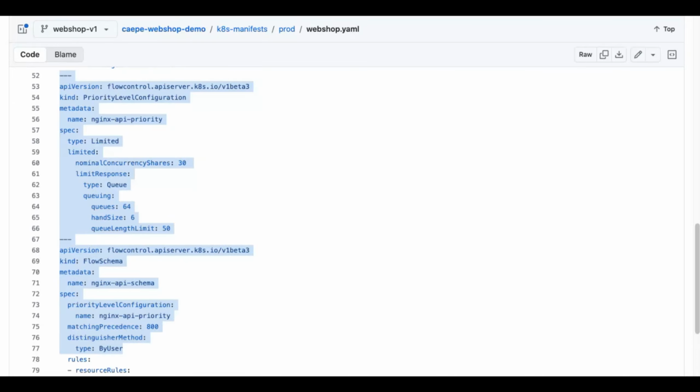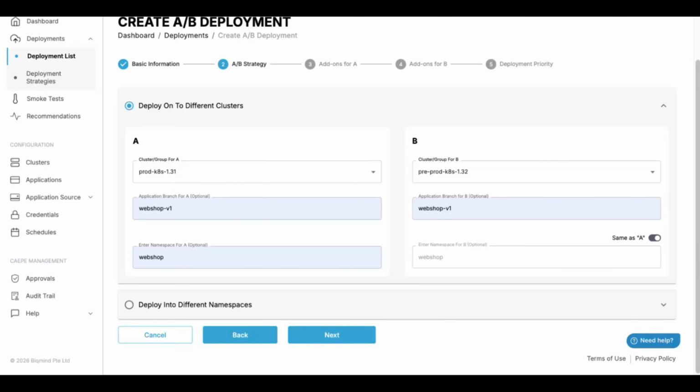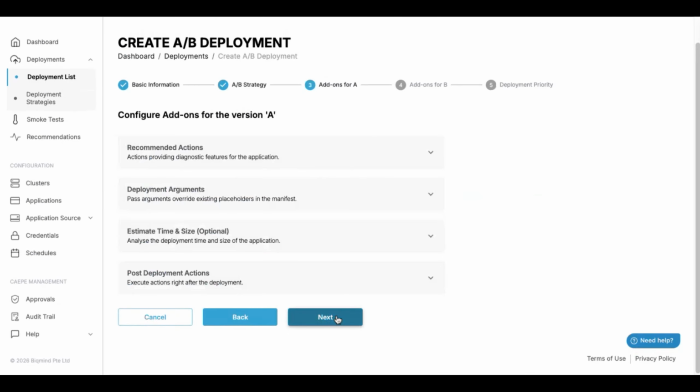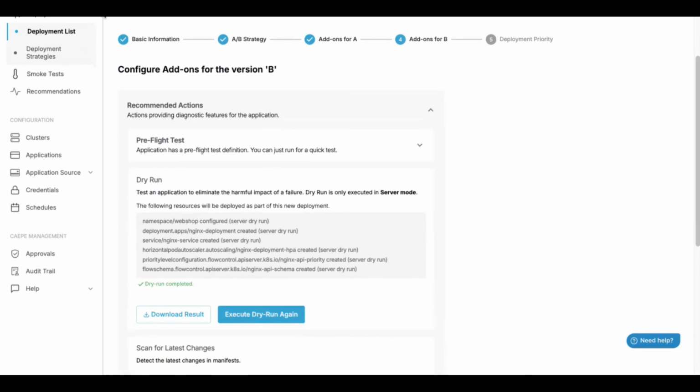Here we can see the API versions that are not compatible with the upgraded Kubernetes version. I'll now update the manifest to use the latest supported APIs instead. Now I'm going to run the dry run again using the updated manifest. Now the validation passes successfully, and the configuration looks good. Let's proceed with the A/B deployment.